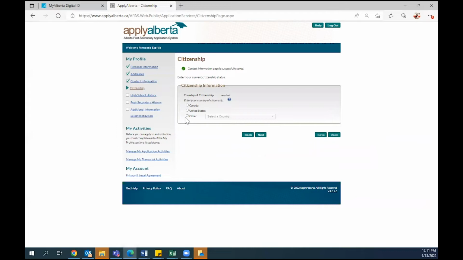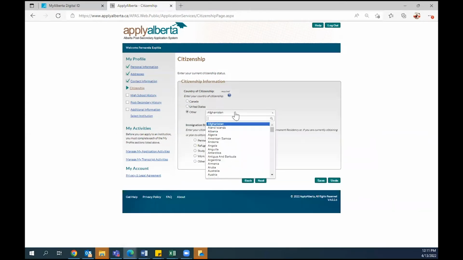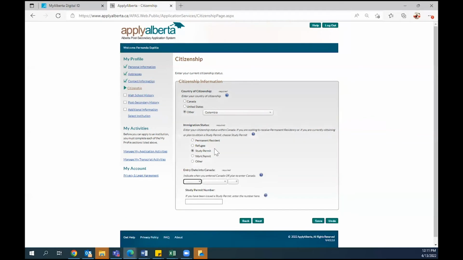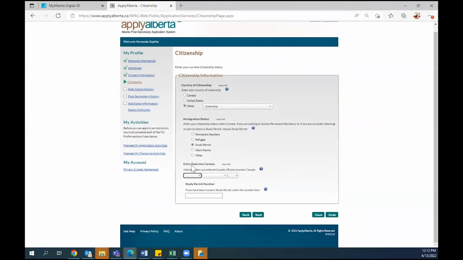Citizenship, so you will probably select other and then just citizenship. Because you will need to apply for a study permit, you just have to select the study permit option here. Enter date into Canada. Indicate when you enter Canada or plan to enter Canada. Here you're just going to select the date that you are planning to start your studies.